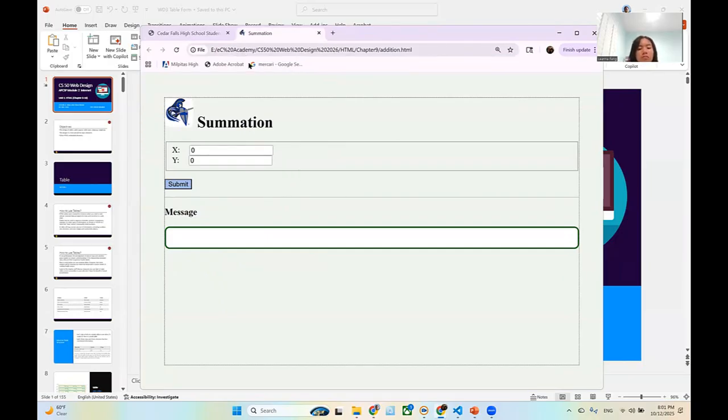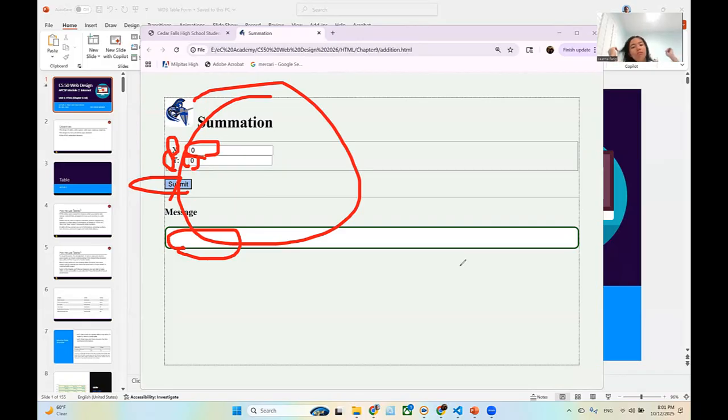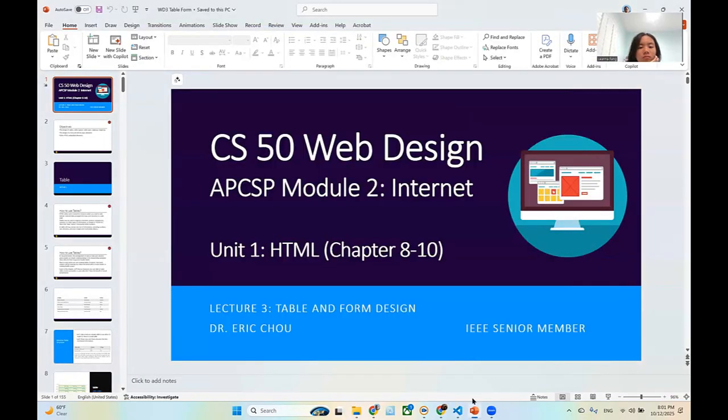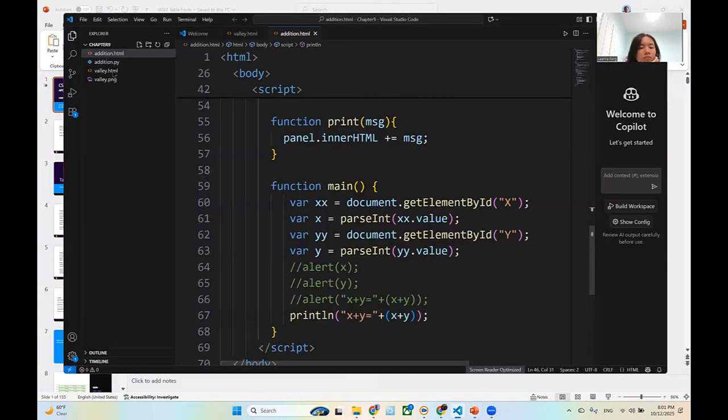So this one basically just shows you there is a label, an input box, a label, an input box, a submit button, and then you get the output right here. Okay, so this one is a page for addition. This program is pretty simple. Let's look at this program again. This addition program is very simple.